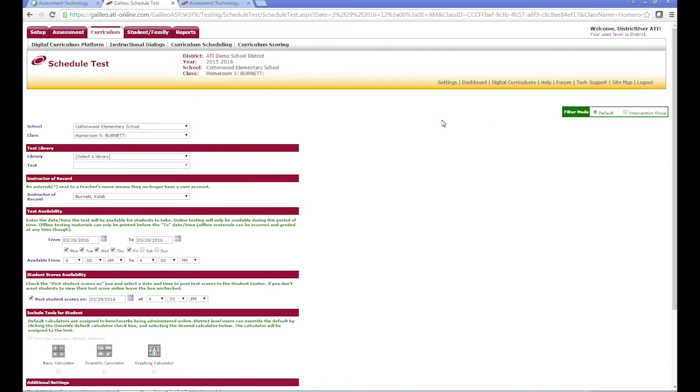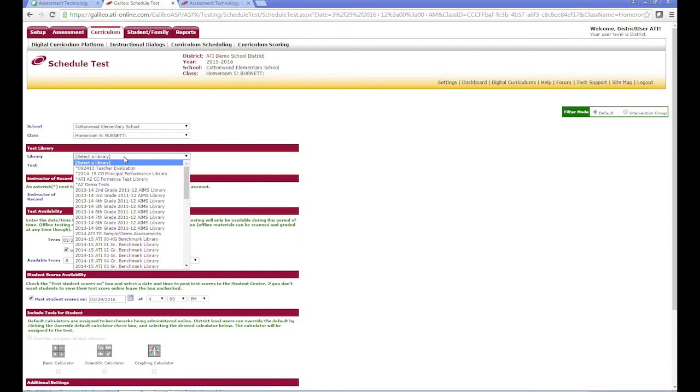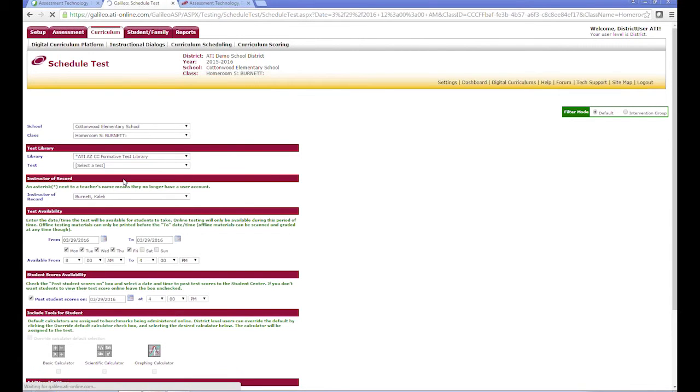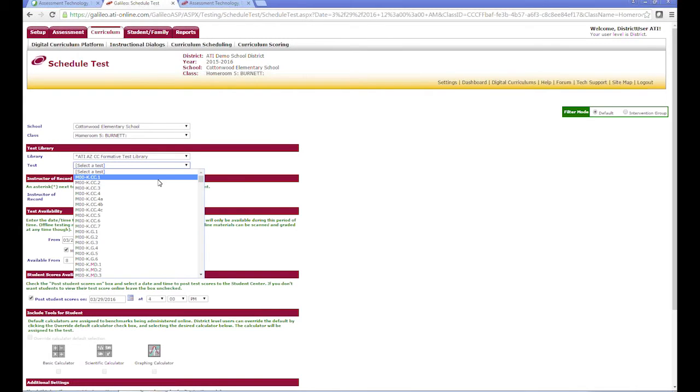And from here, the user is able to select which class they want to schedule the test for, if they have one class or multiple classes. They're able to select a library from which they want to schedule the tests. I have, for example, the ATI created formative assessments that have already been built and are aligned to the various grade levels and subjects that they have access to scheduling those assessments.